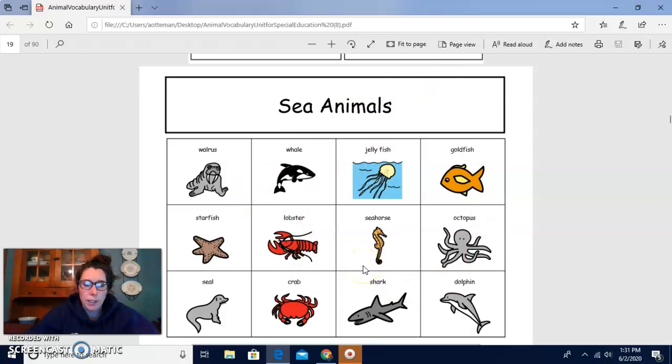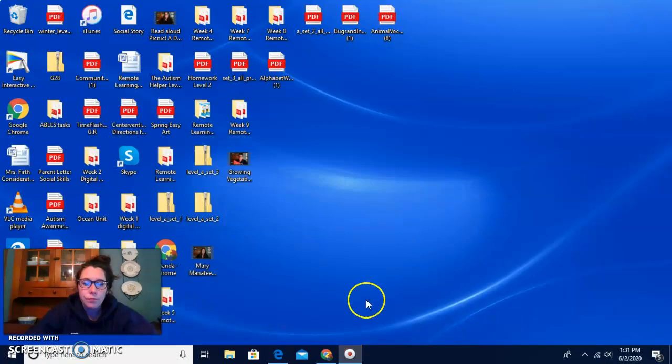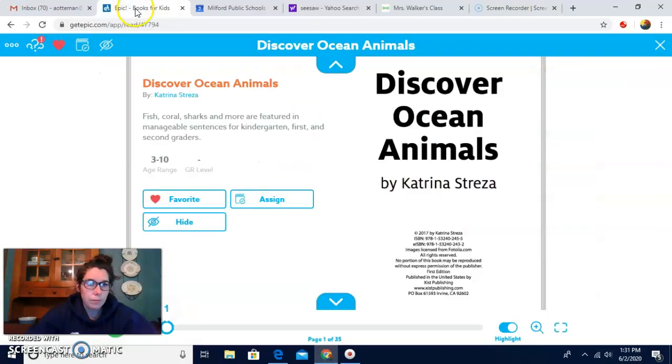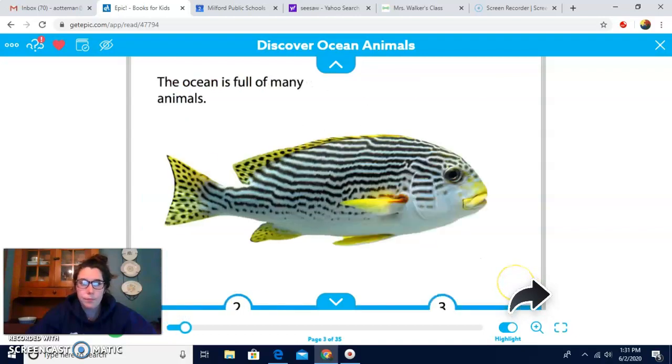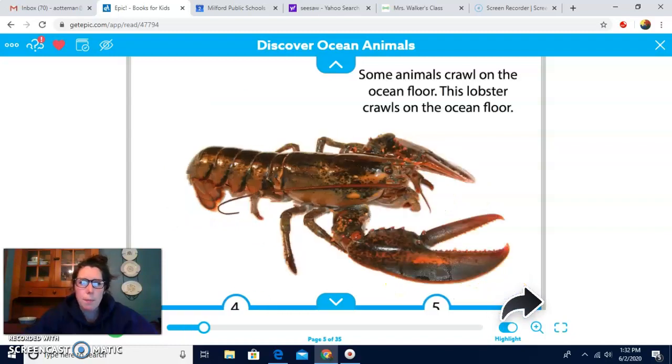All right, we're going to look at a book now. Okay, this is called Discovery Ocean Animals. The ocean is full of many animals. What's this? It's a fish. Some animals crawl on the ocean floor. This lobster crawls on the ocean floor. Good. This was a lobster, just like in our vocabulary, our pictures.